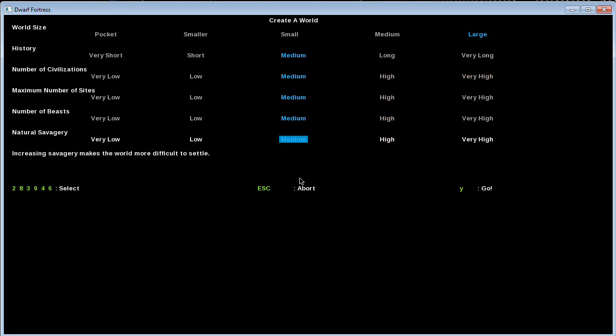Number of beasts and natural savagery go pretty much hand in hand in a way. Beasts are creatures in the game. They are randomly generated as well, and they are mean creatures that you'll want to watch out for. Savagery will tell you in certain areas how evil a given area is.